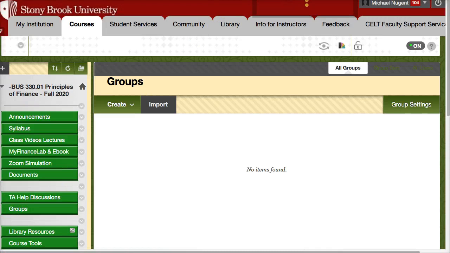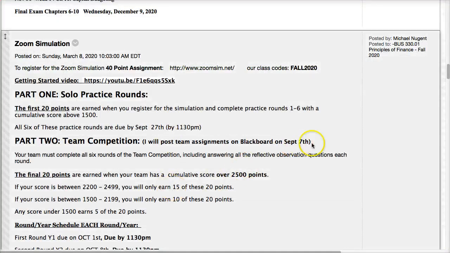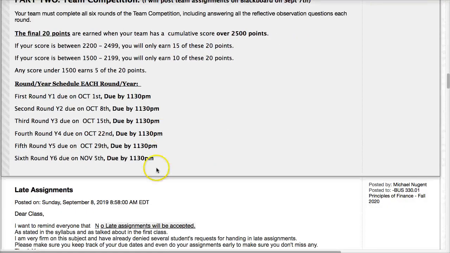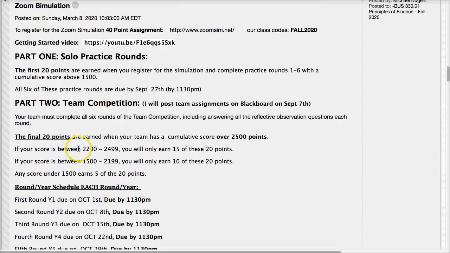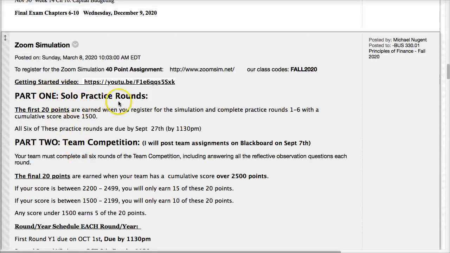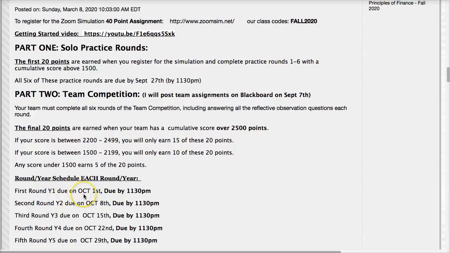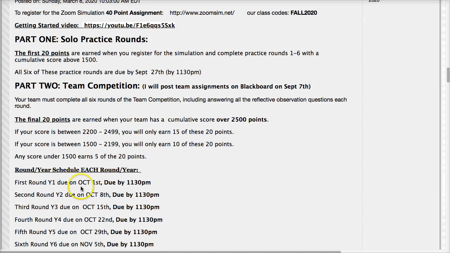Okay, now, once you're in a group after September 7th, then you work on the final 20 points of the simulation, and you now have to score over a cumulative 2,500 points over 6 rounds. And here's our round schedule. This doesn't work like the practice rounds where it just automatically rolls you over to the next year. We have to wait until everyone has submitted their results, and then the round will be processed on the due date. So the due date is October 1st at 11:30.